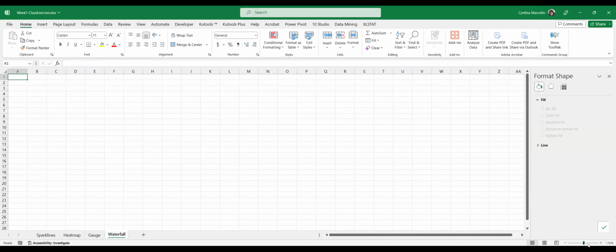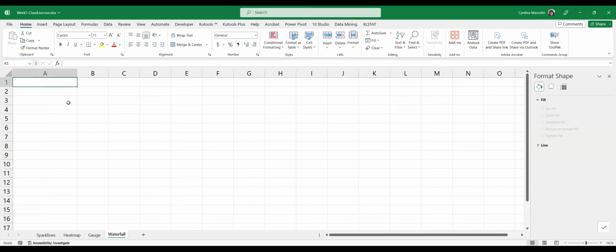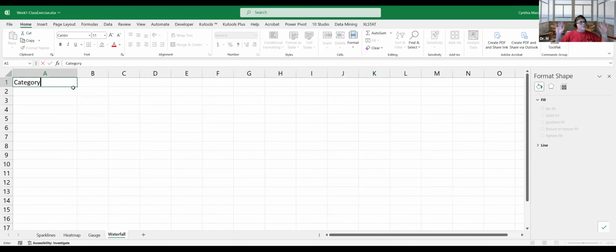All right. I thought the gauge was pretty cool, though. Pretty cool chart, right? Very cool. Can you imagine if you put that on a spreadsheet? Your boss would love you, right? How cool.